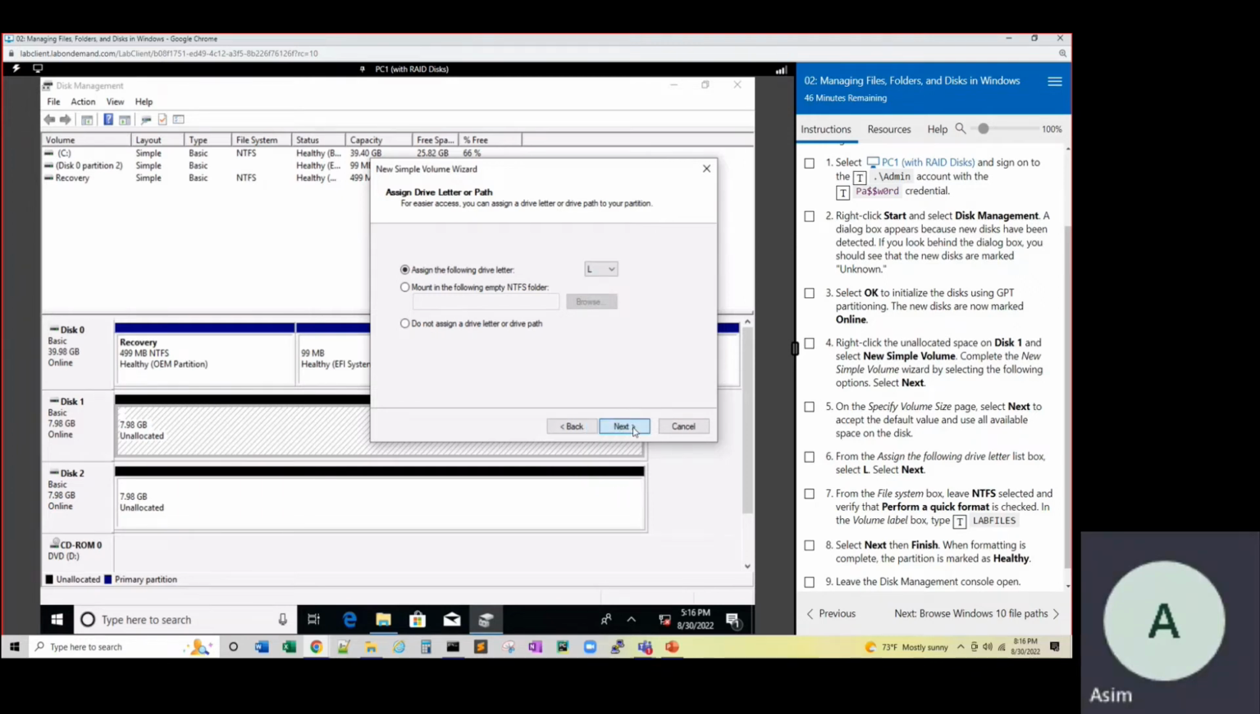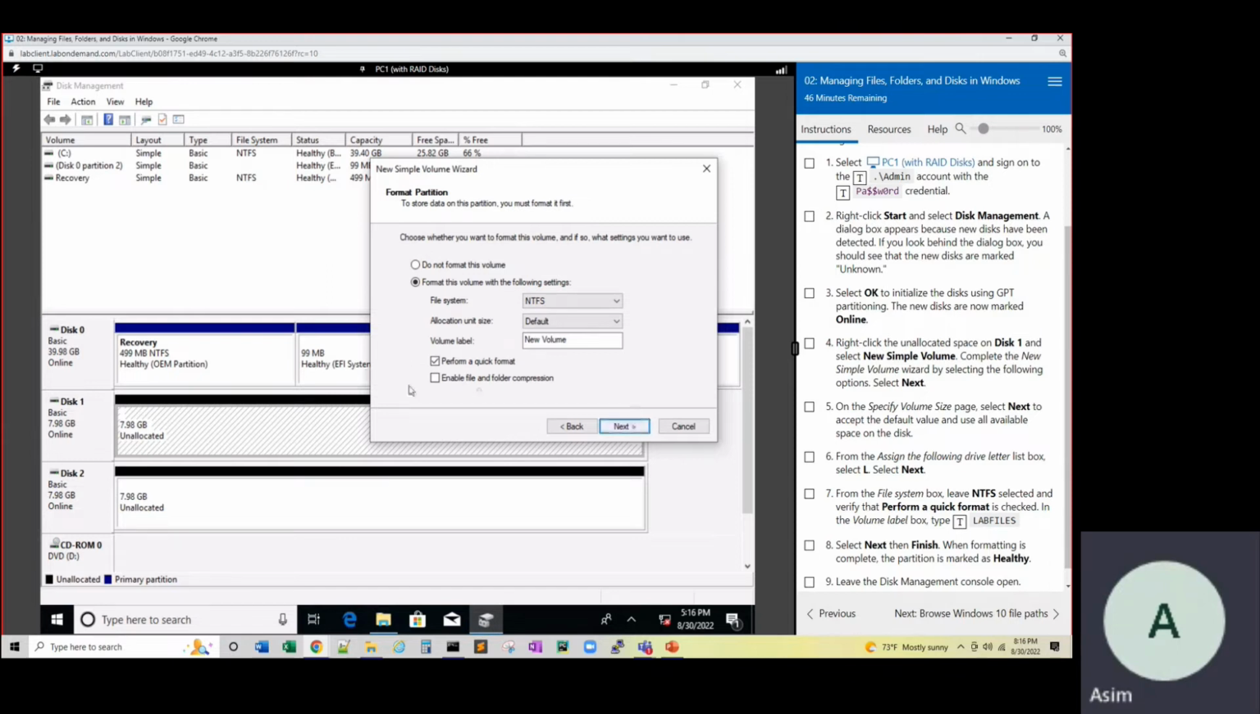It says click next. It asks, do you want me to format this disk? It says do not format or do format. If you look at these file systems, we haven't reviewed the file system, but just know that NTFS is a file system that we normally use.